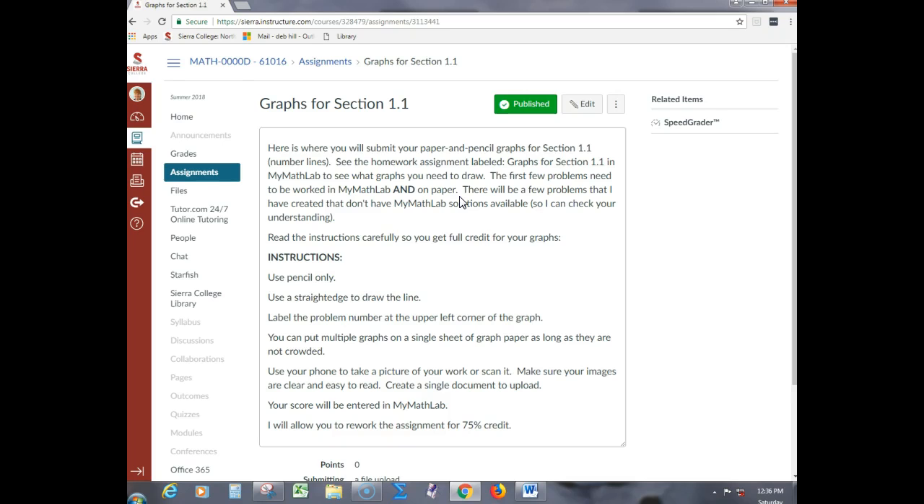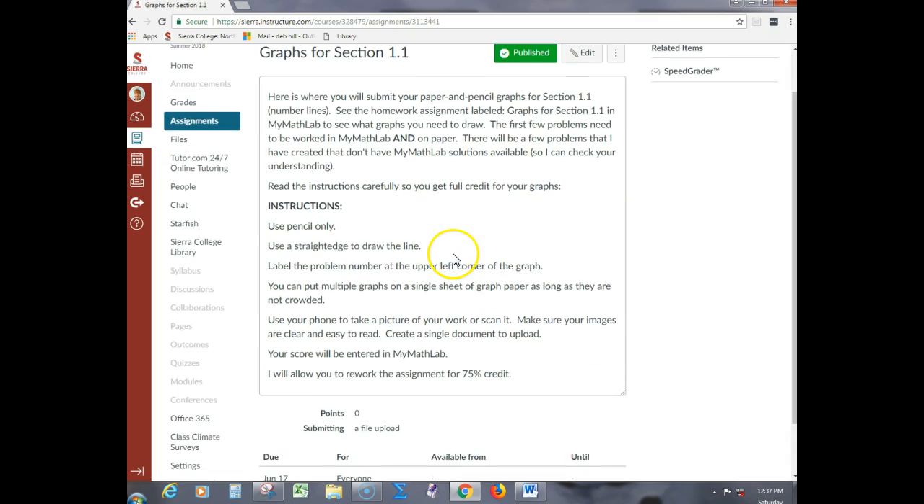Then there'll be a few problems that I've created that don't have my math lab solutions available, and that's so I can check and make sure that you can do them on your own. So please read all the instructions so you get full credit for your graphs. I want pencil only. I want you to use a straight edge. Label the problem number at the upper left corner of each graph. You can put multiple graphs on a single sheet of paper as long as they're not crowded.